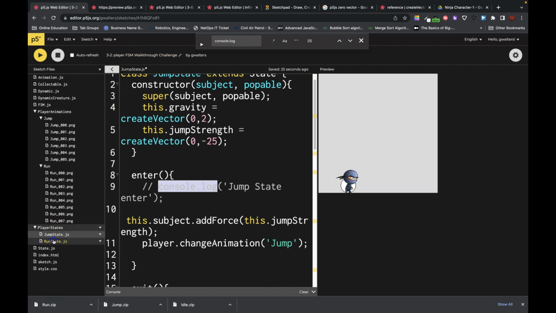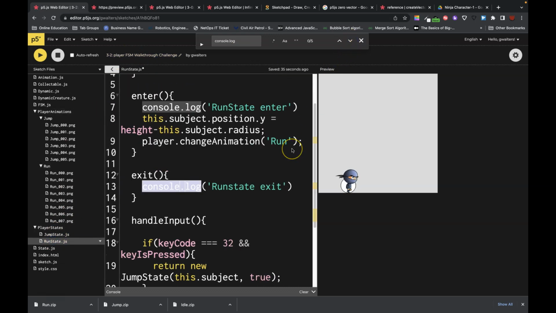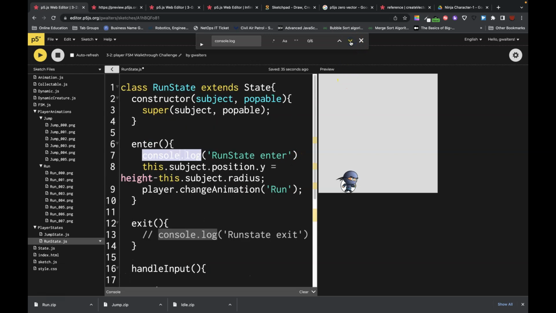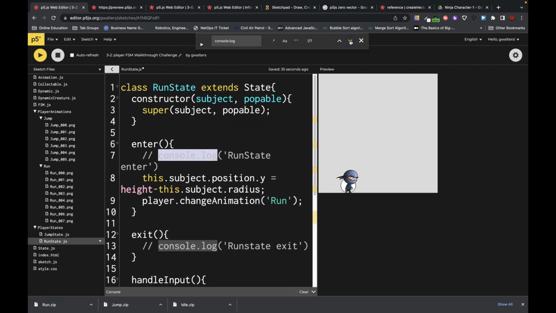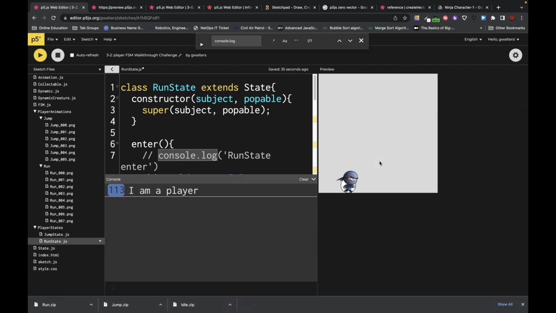Okay, so that's my jump state. Let's do my run state. There it is. We know that we go into the enter, we go in the handle input, we go in the update, we go into the exit. There's my jump, there's my high jump. And that was pretty easy to implement. Okay, so that's all I got really for here.